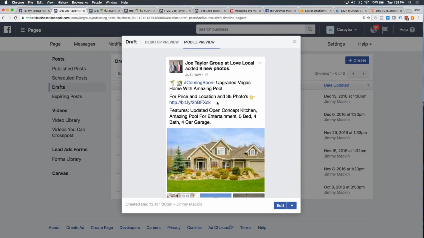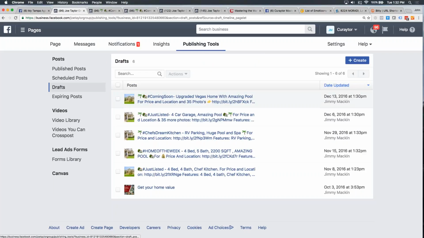What we always want to make sure is that the call to action, which is for price and location 35 photos, is visible. Sometimes if you have too much text, it's going to be below a see more button. If that's the case, it won't be seen by anyone. You're not going to have any results. So you always have to make sure it's very easy and clean to navigate around this text. And really that's all it comes down to.